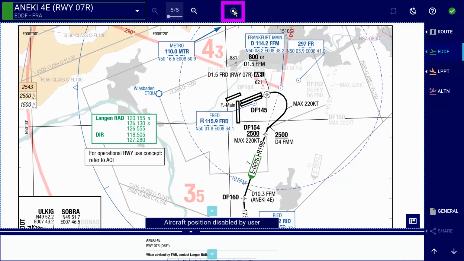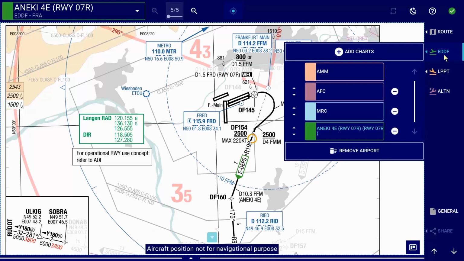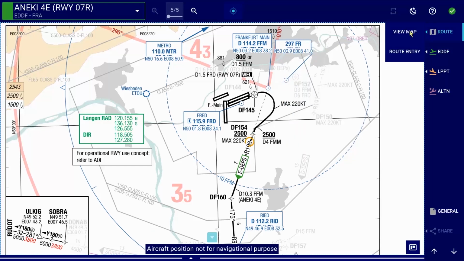in the top toolbar. Whenever the OwnShip symbol is hidden by the user, an information box will be displayed on the map stating that the aircraft position has been disabled by the user. Please note that the location button also serves as a recenter button on the enroute map.